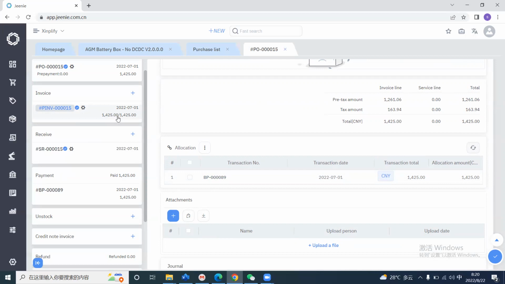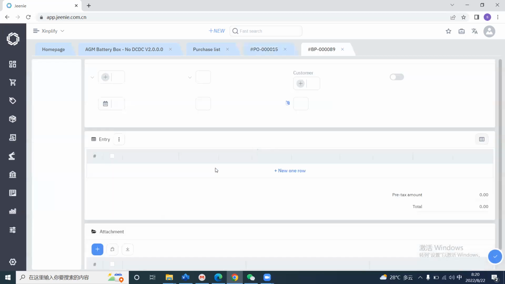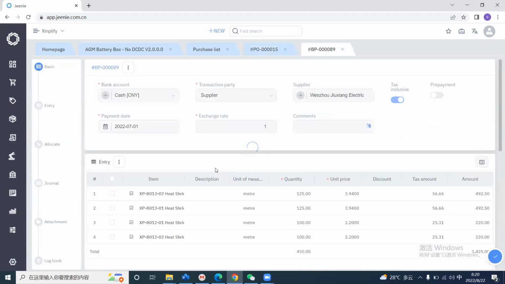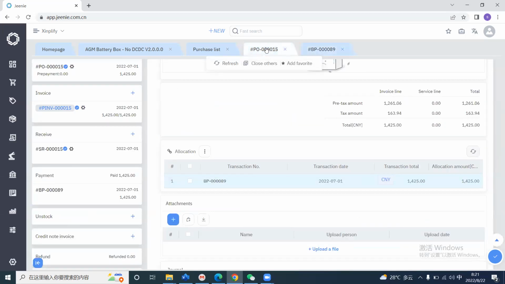In the allocation section, you can see clearly the payment. From there, click into BP 00089 in the allocation on the right-hand side. Here you can click into the payment. Then you can see that this is the payment associated with this invoice. Okay. We can go to the PO. And also the other one is the receive. We can click the receive.